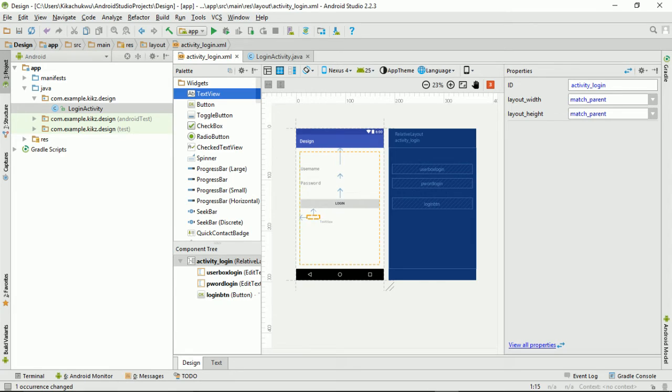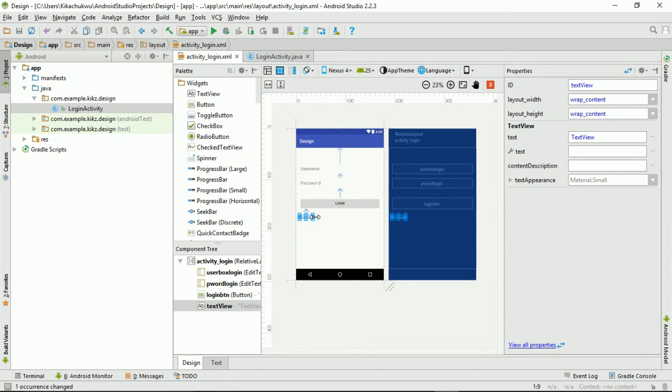So I'm going to drag the text view and drop it right here and stretch it out a bit, but now it's pretty small. First let's give it a text, register here. Okay, and we have the text view, so we give it an ID. We're going to call this b reg or tv reg. Yeah, tv reg will be better, tv reg.